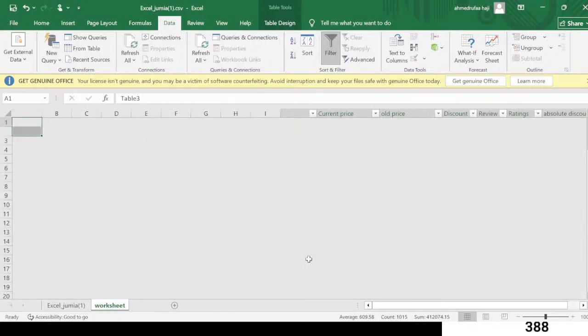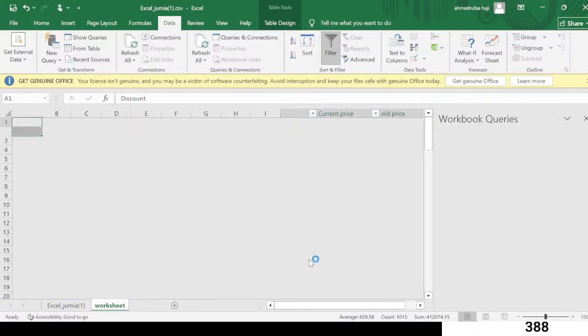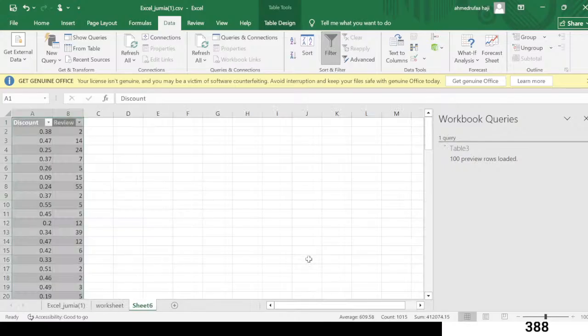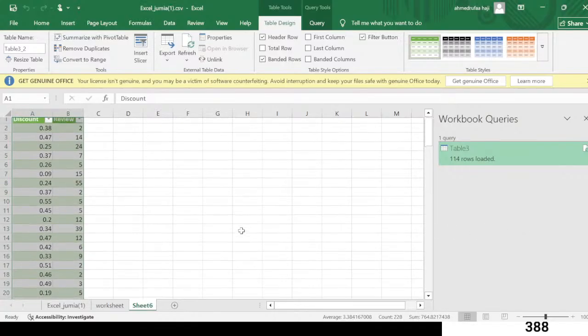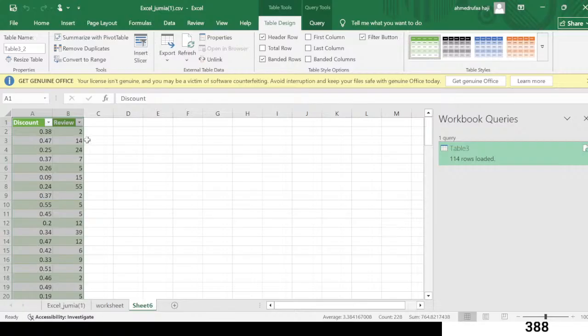It will open a new sheet. You will now be able to see this. This is what Power Query does. It has opened. Now you can see we have discount and reviews. So the question was to analyze if a higher discount percentage leads to more reviews. For that, we are going to use a scatter chart.